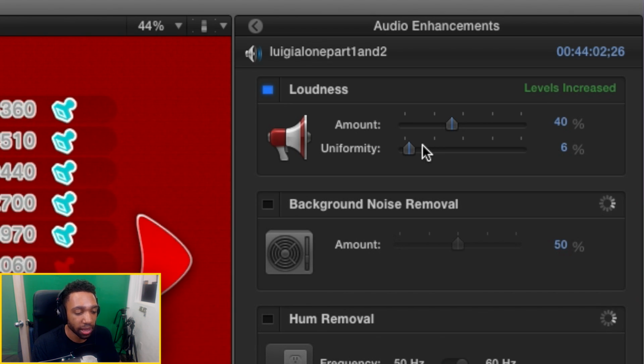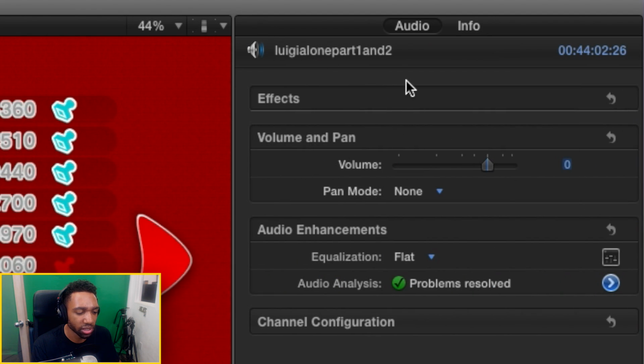So I sit back and I take my amount down to 35. But then I take this thing called the uniformity and take it up to, I think, 20. And that's usually how I base all my videos. So it's usually that much, and it's a little bit louder, it's a little bit clearer, everybody can be heard, and it's better for me.